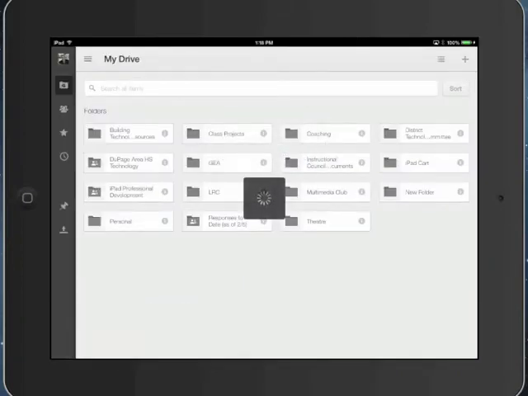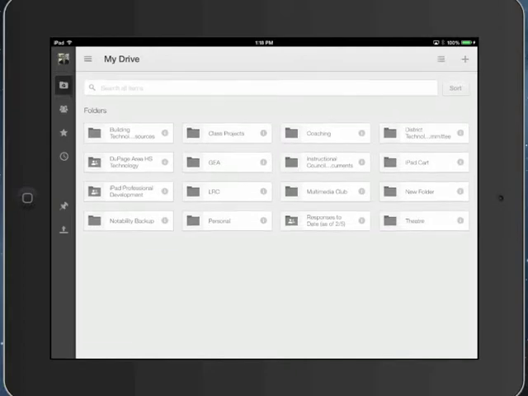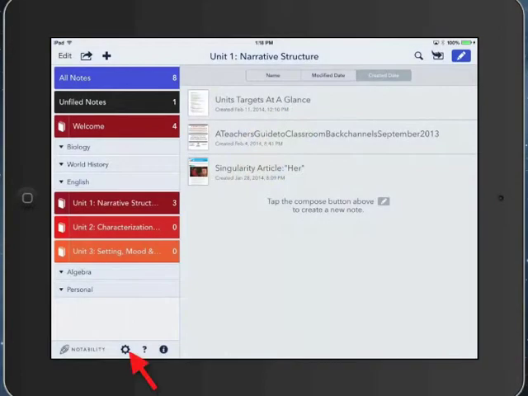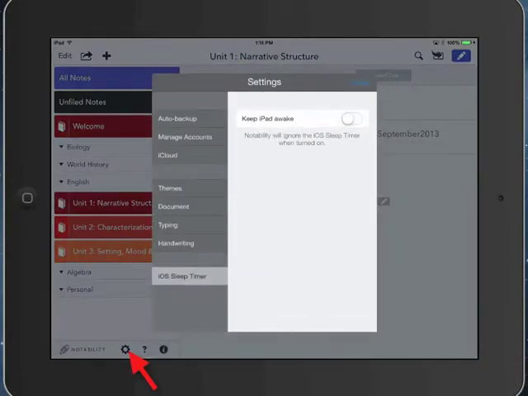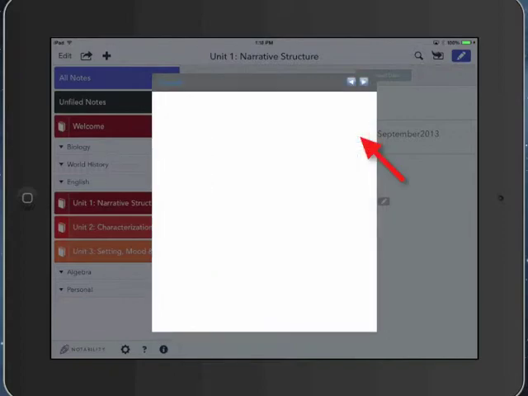So now that I've done that, I can make sure that my Notability notes have a place to go. So once the folder's created, you can see it's there in the bottom left. I'm good to go, and I can go into Notability and set that backup up. So here's my Notability. I will go into Settings, and the first thing I'll do is go to Manage Accounts. And I'm going to want to log in to Google Drive from Notability. So I'm going to connect these two.